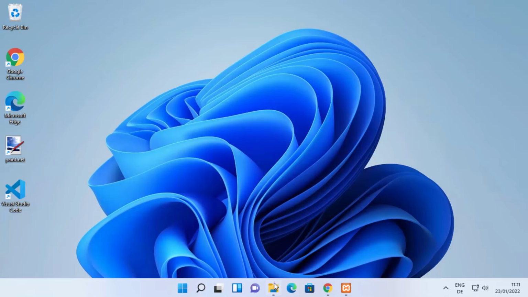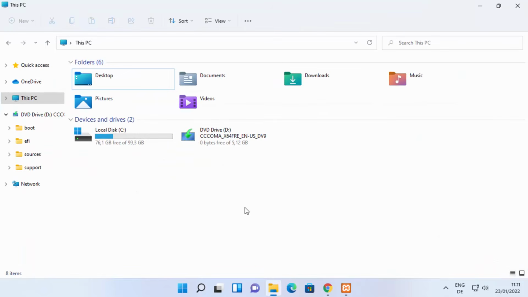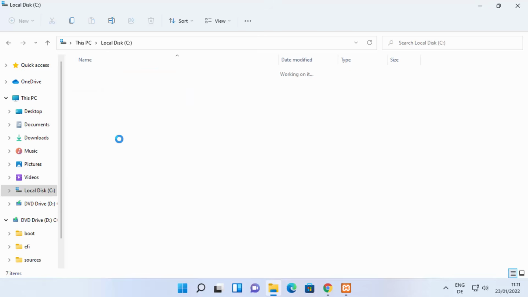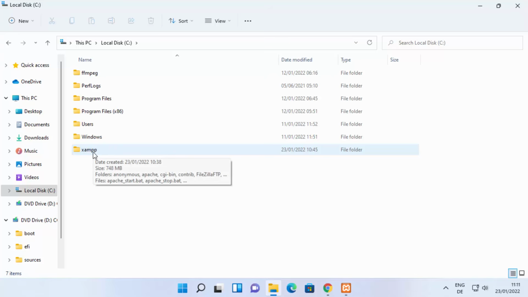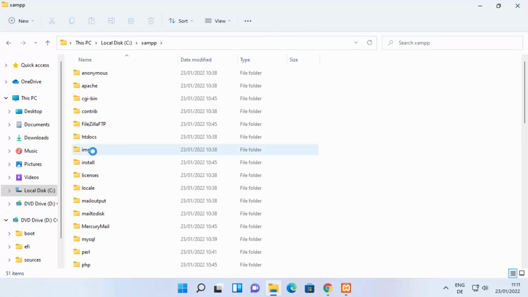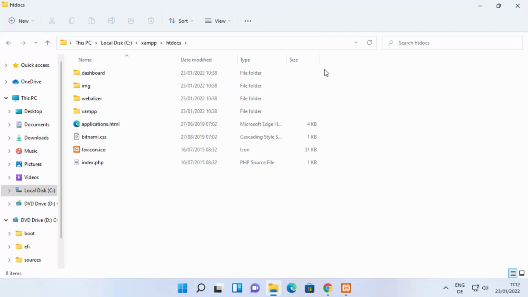Now we need to go to the location where we have installed the Xampp server. By default, it's installed in the C directory. So I'm going to go to my C directory, and then I'm going to just go under this Xampp folder. So click on this Xampp folder, and then here you need to go inside this htdocs folder. Once you are inside this htdocs folder, you can create any folder of your choice where you want to save all of your PHP files.